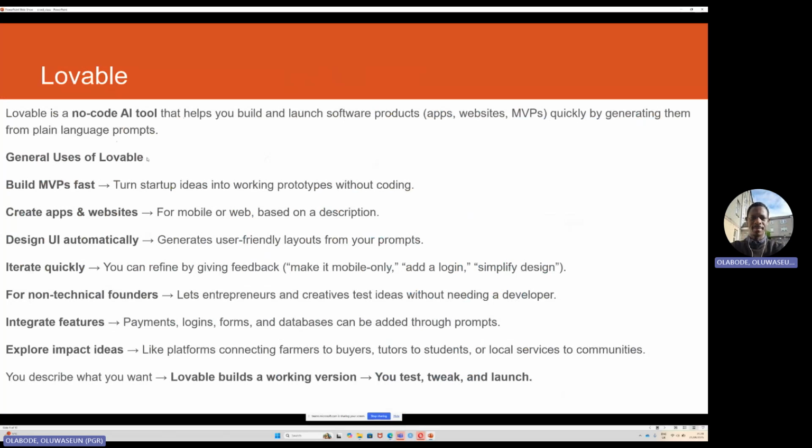So, the general use of Lovable: you can use it to build an MVP very fast, turning your startup ideas into working prototypes without coding. It can help you create an app or website for mobile or web based on a description, that is, the description you are giving from the prompt. Design UI automatically, generating user-friendly layouts from your prompt. Again, you keep seeing the word prompt. Iterate quickly. There's a part of Lovable where you can iterate, change and refine, and give feedback so that it becomes mobile friendly, add a login, all of that.